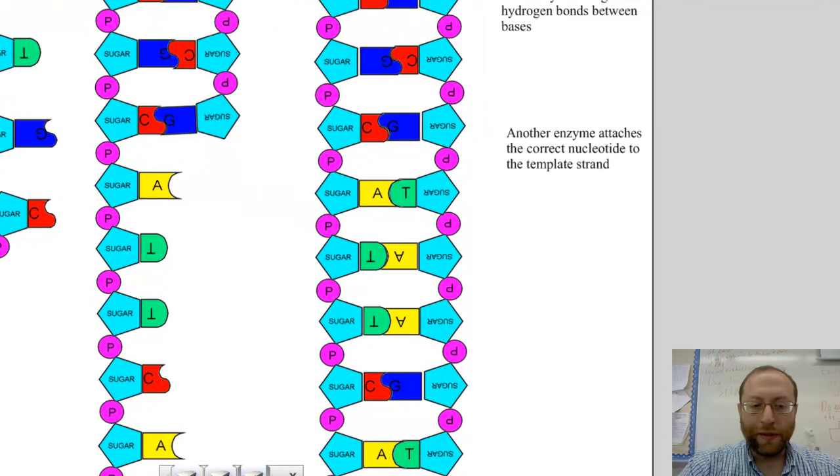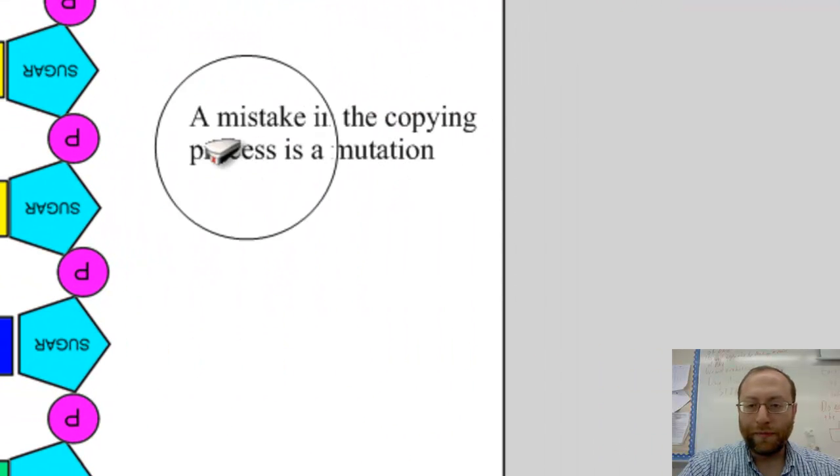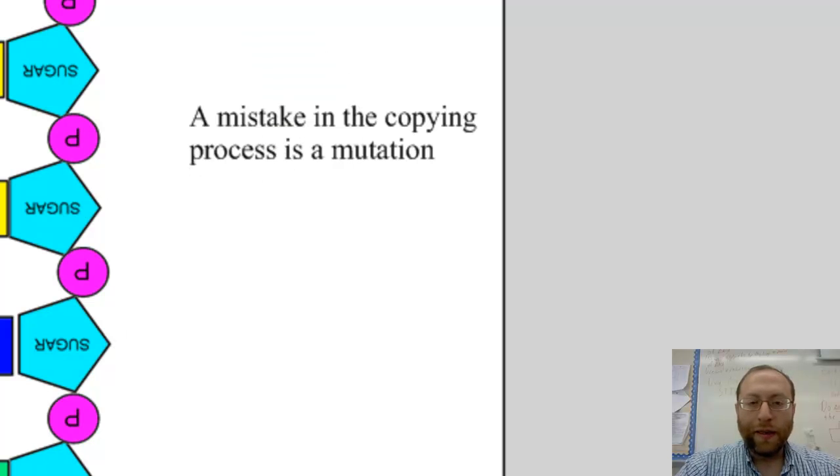And as the stuff is being put together, sometimes a mistake will occur. And there's another enzyme which will come in usually and correct the mistake. Sometimes that won't happen, and if that happens, then you have a change in the DNA sequence, and that's known as a mutation.